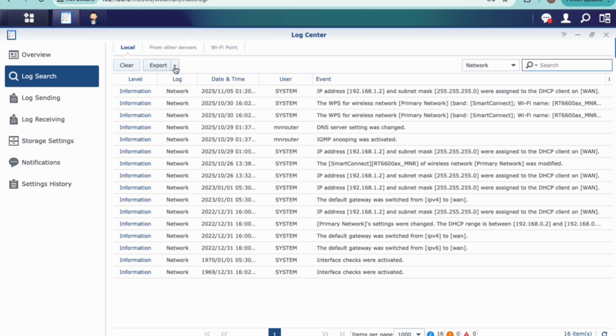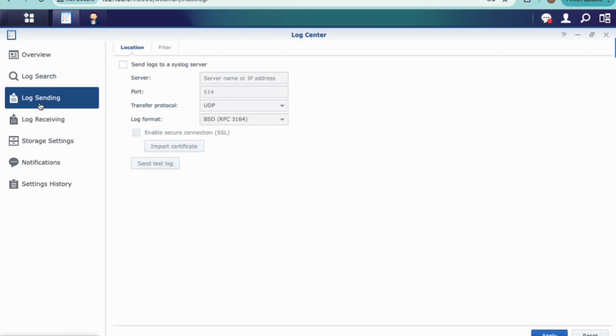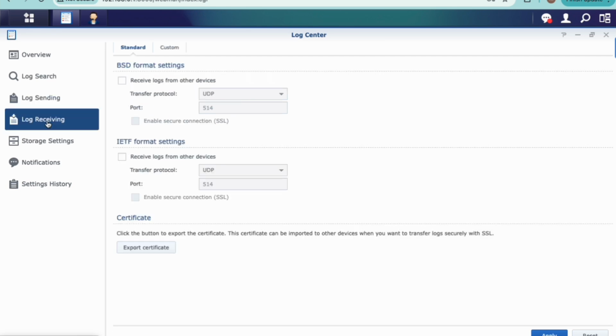It also gives you the option to export the logs. You can export them in HTML or CSV format, so that you can download it on your PC and review it afterwards. You can also send the log files to a syslog server if you have a syslog server in your network. From here you can send those logs. It gives you the option for log receiving as well.